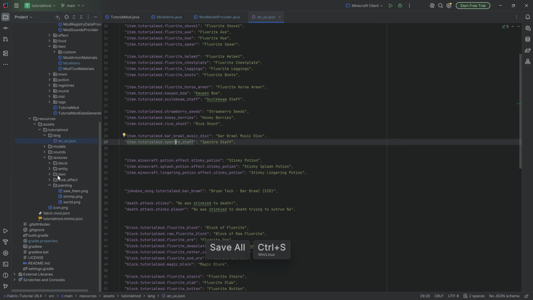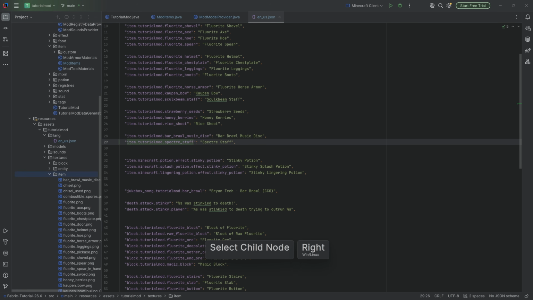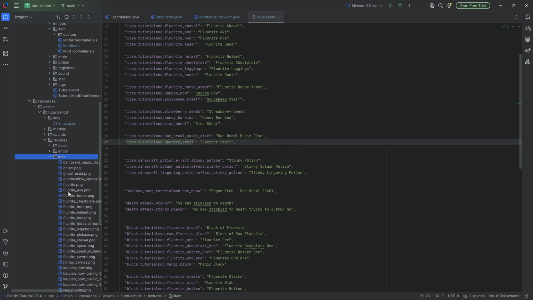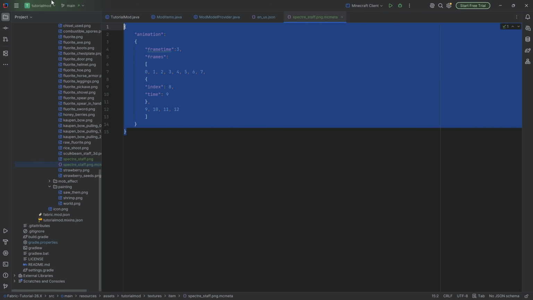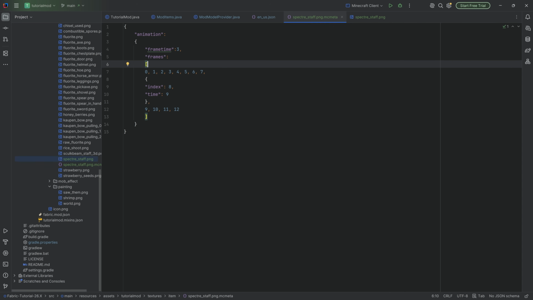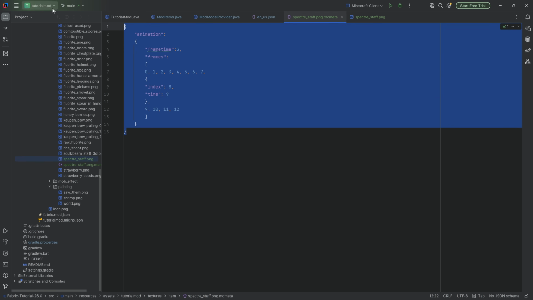There we go, Spectre Staff, and then the real kicker or the real magic happens with the item texture and the MC meta files. You can see this is the Spectre Staff PNG as well as the Spectre Staff PNG MC meta. And the PNG looks like this. You can see this is a 16 by 208 PNG. Basically the idea is that width is 16, that's fine, and then every one of the 16 by 16 textures within this is handled as an individual frame. And that's what this refers to over here. So basically, we're going to go through frames 0 to 7. And then on frame 8, we're going to hold for 9 ticks, and then we're going to continue. That is what this animation does.